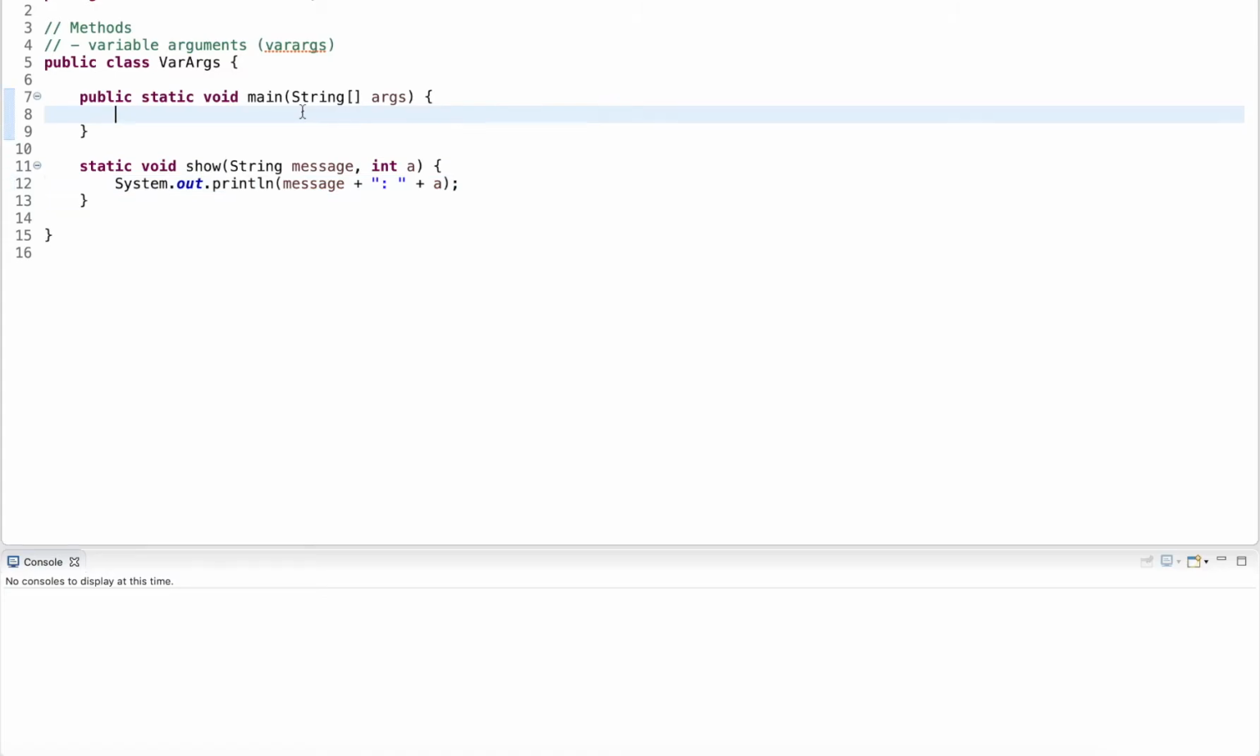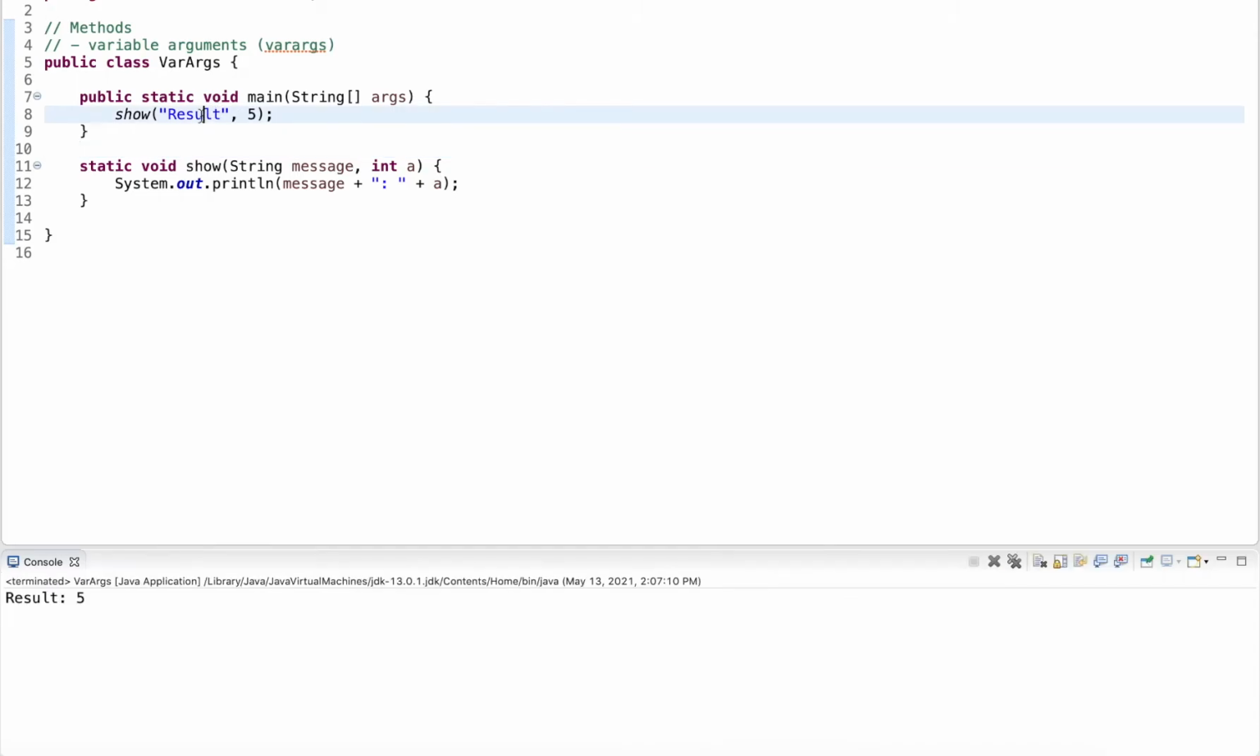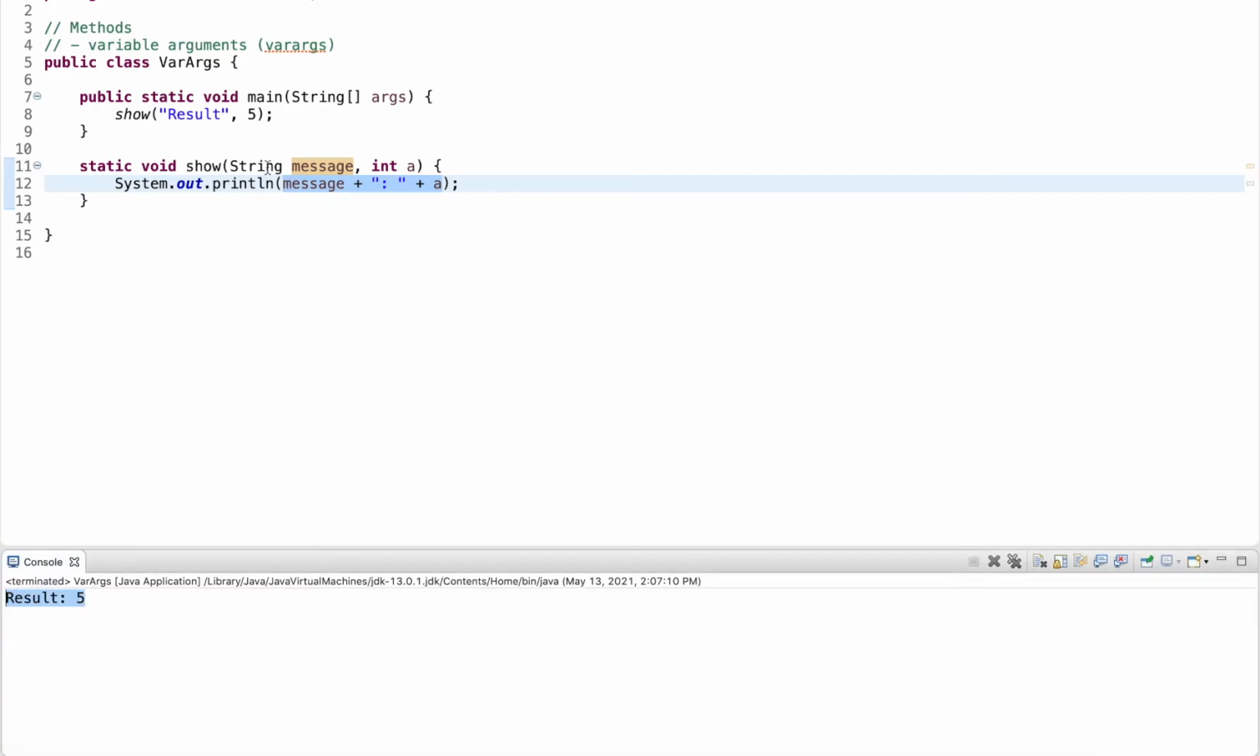Now I can call this method from the main, and I pass in result and 5. Now running this program will take result, pass it to message, 5 to a, and then output result colon 5, as we can see here on the console.